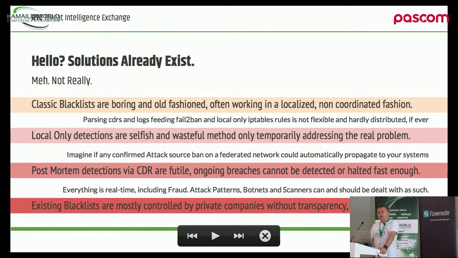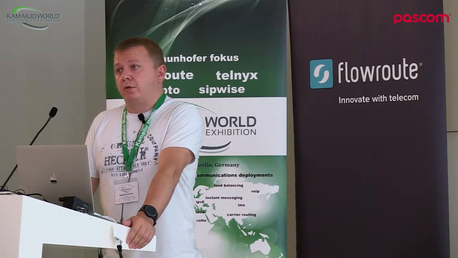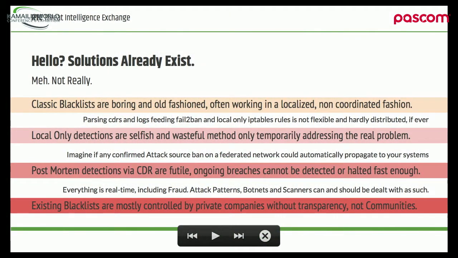And here you can say, yeah, there is already a solution that exists. And I can say, not really, because all of these solutions you use to protect your system are based on fail2ban, or you can scan or parse CDRs. And this is not real time.